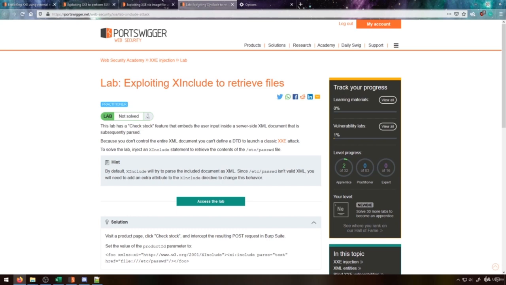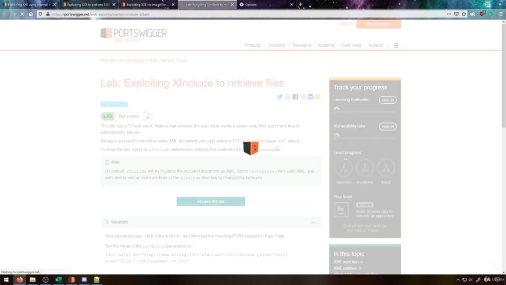Essentially, XInclude is basically going to concatenate the XML together with other XML that we provide. And through that, we can provide a similar payload to what we did in the first two examples. And that, in turn, will execute and give us a result that will allow us to do an XXE-based attack. So let's go ahead and take a look at how this is done.